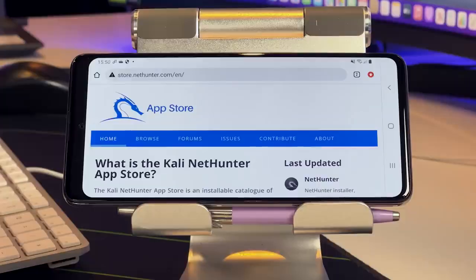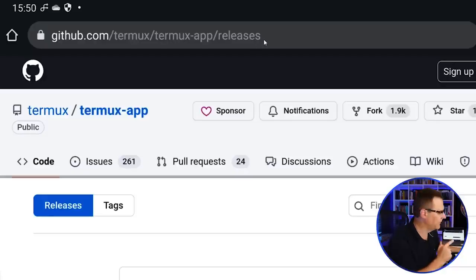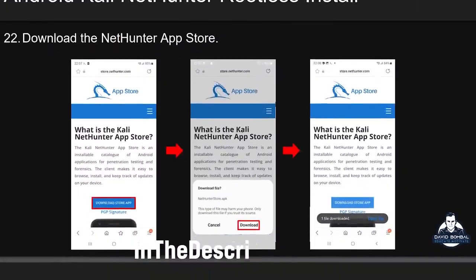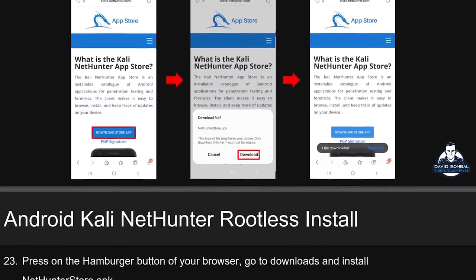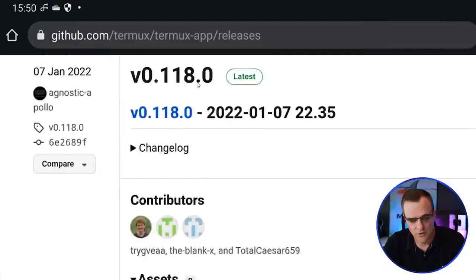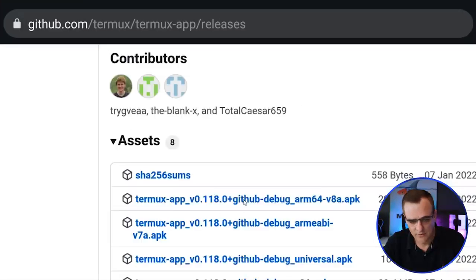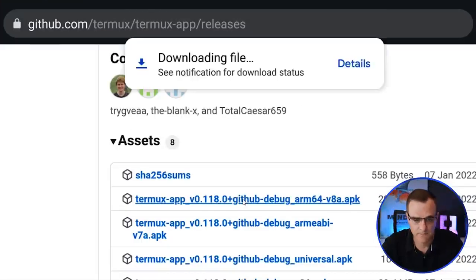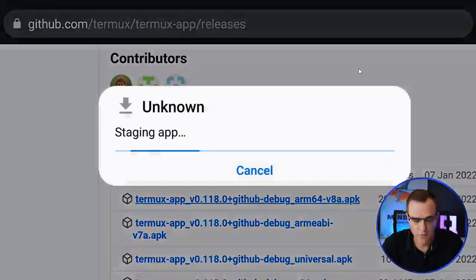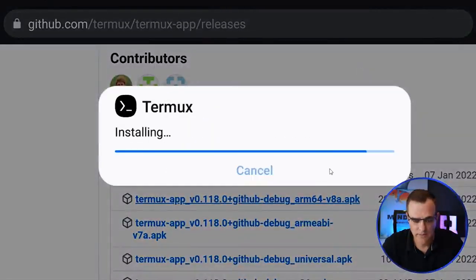Let's see how long it takes me to get Kali up and running on this Android phone. First step is to go to GitHub, Termux app, releases. I'll put a presentation below that has all of these steps so that you can follow along. Basically, all you need to do is download this software. So we're going to download the APK. Once it's downloaded, click open and then install the application.